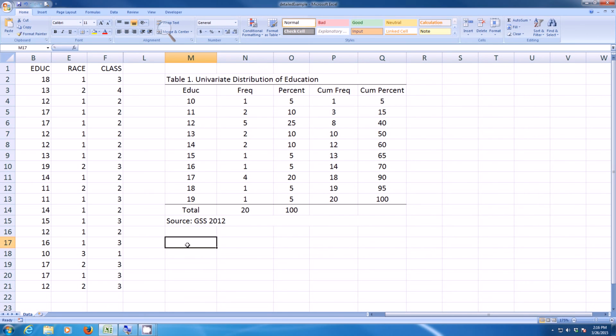And so we're going to basically take 13 and add 14. And we can put that in parentheses. And then we can divide that value by 2. And so the median in this case is going to be 13.5. Well, what about the mean? How do we get the mean?